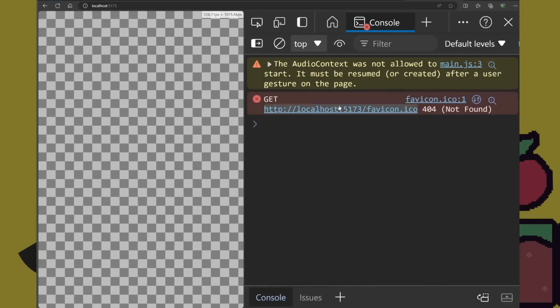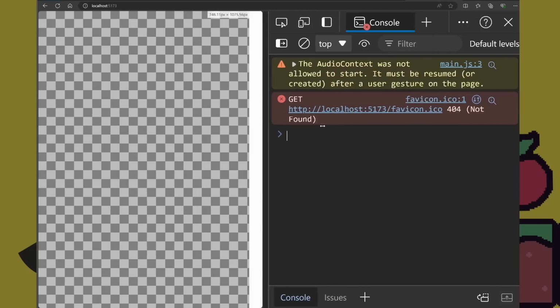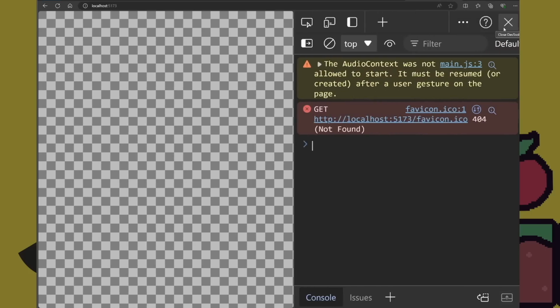Here you're going to get an error called favicon. Usually on HTML pages, you need to define an icon on top. Because we're making games, this is not necessary. And if you were to host a game on itch.io, it's even more not necessary.